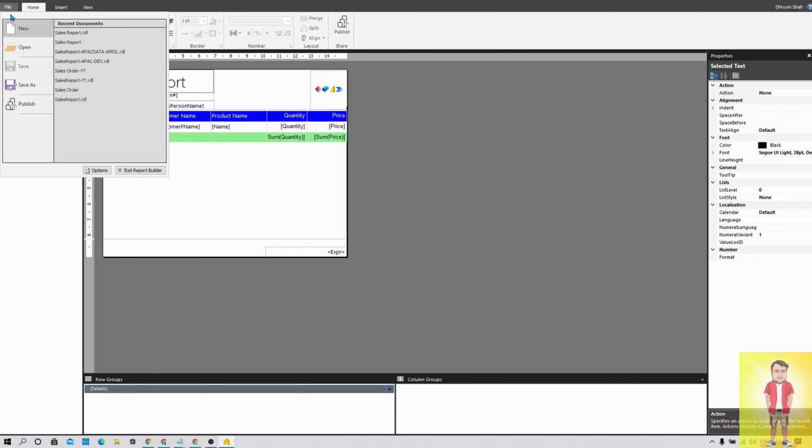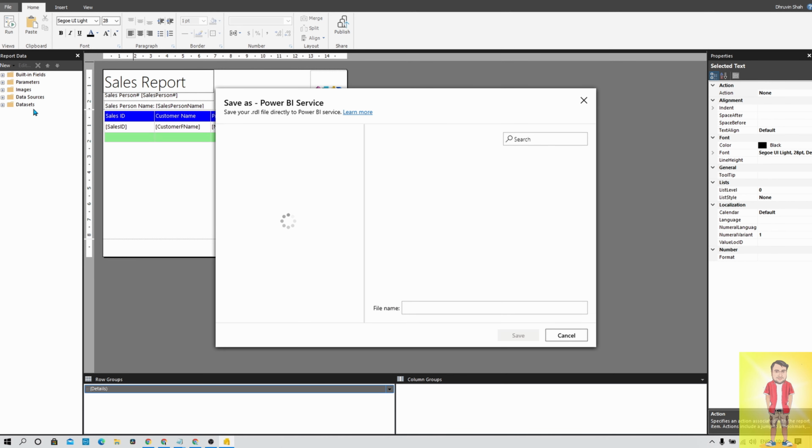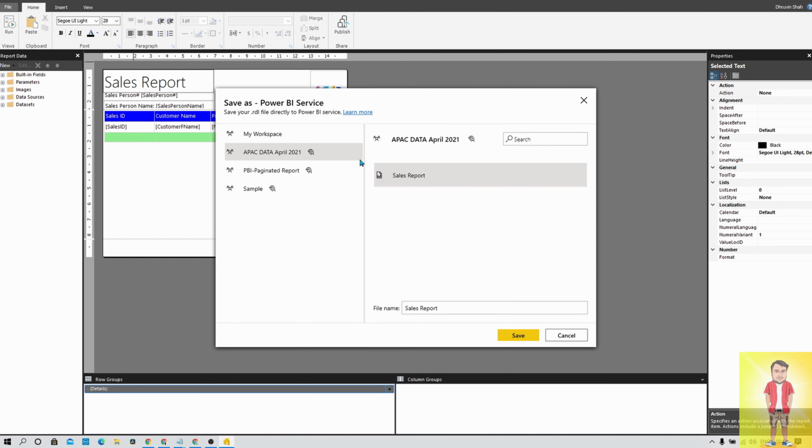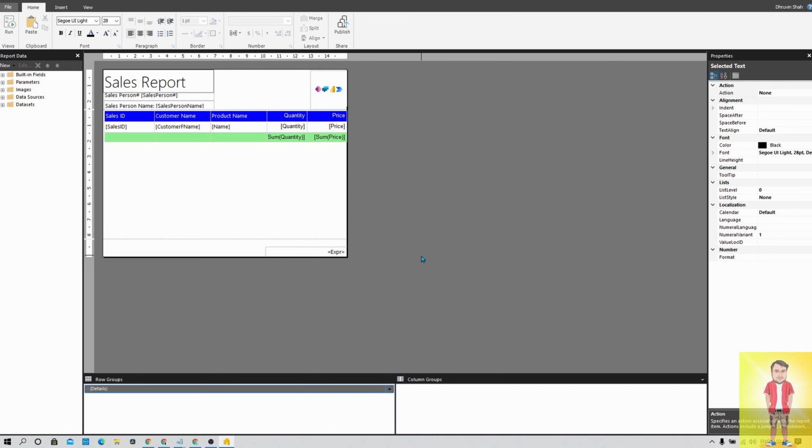And now I will republish my report. So I will click on publish and select the workspace and just click on save. And it will ask you that it already exists. Do you want to replace that? So yes. And here we are. The paginated report has been published successfully and it is edited directly from the service and opened in Report Builder with the RDL file.